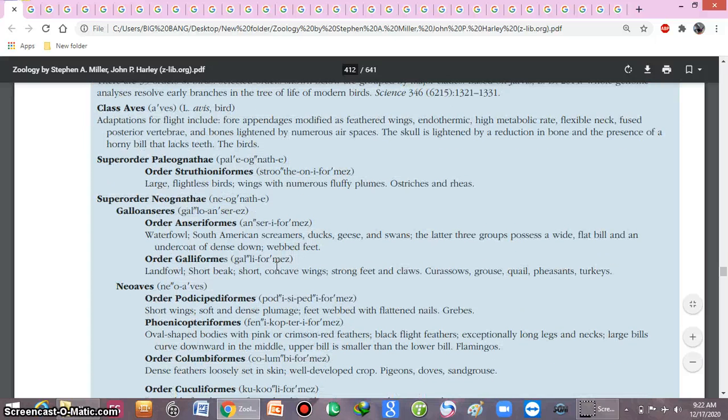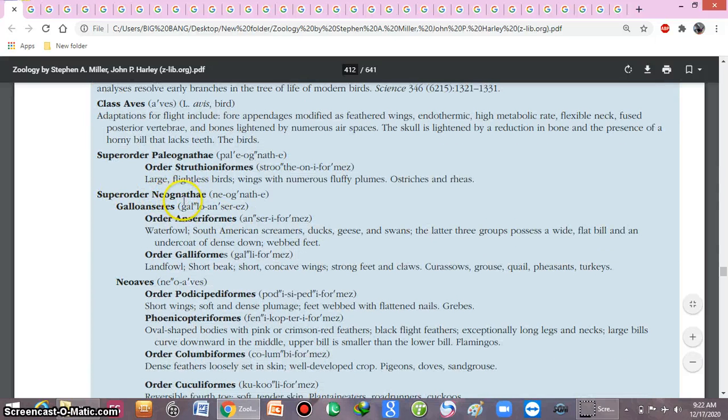Okay, next is the superorder Neognathae, Galloanserae, order Anseriformes: waterfowl, South American screamers, ducks, geese, and swans. These are included. The latter three groups possess a wide flat bill and an undercoat of dense down, with webbed feet. These three animals are included in the waterfowls.